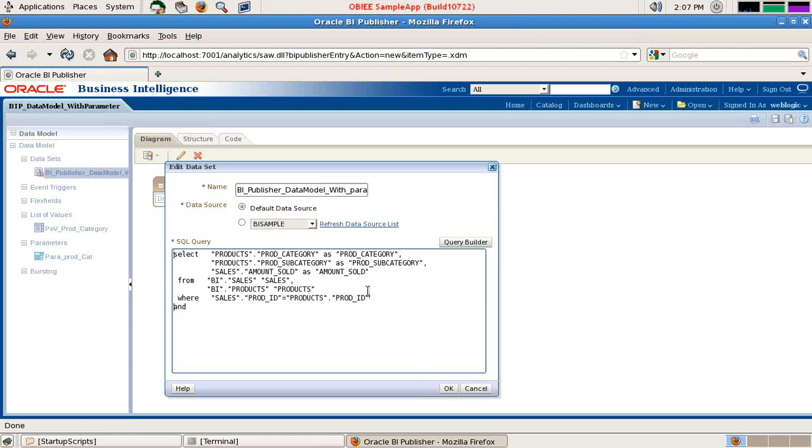And my product category value is the same as my parameter value. The parameter is defined with a colon, para, and the name of my parameter is para underscore prod category. So whatever value I pass from my parameter, it will pass to my select query as a where clause.